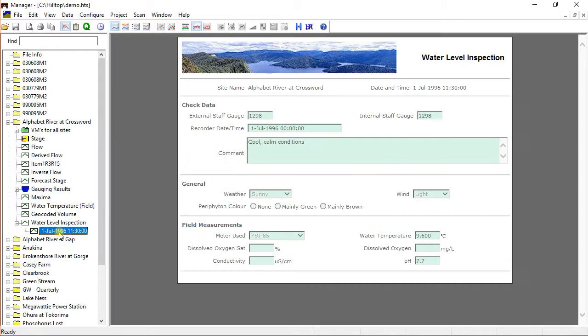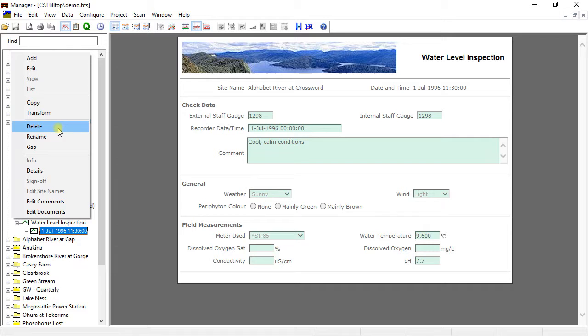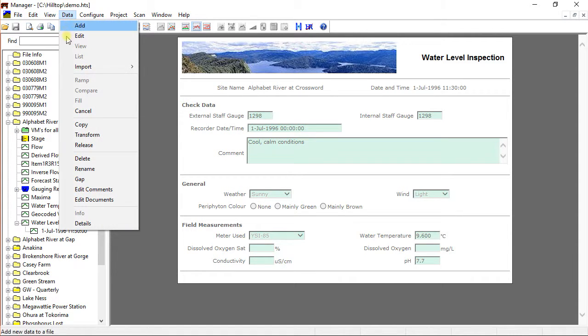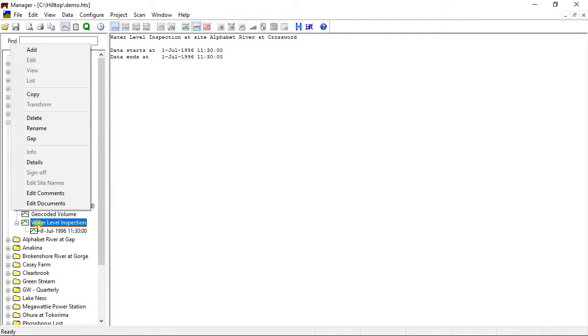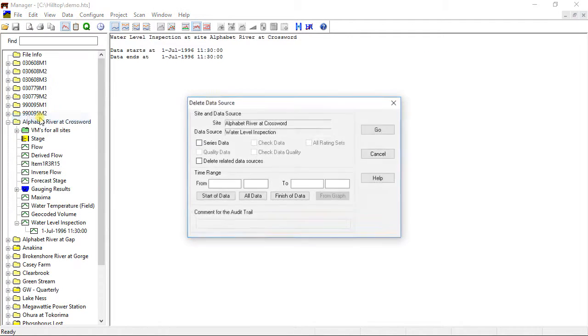To delete data in a form, click on the time of the form in the tree control and choose Delete from the right mouse menu, or you can use the data menu of course. You can also click on the data source name of the form, and this will delete the forms across a time range. Tick the Series Data checkbox, otherwise nothing will be deleted. And you would normally tick the Delete Related Data Sources checkbox too, as this will delete their data associated with the form. If you are deleting a bunch of forms, and you can change the time range here, the software will only delete the data at the timestamp of each form. It won't carpet bomb all your data in the time range.